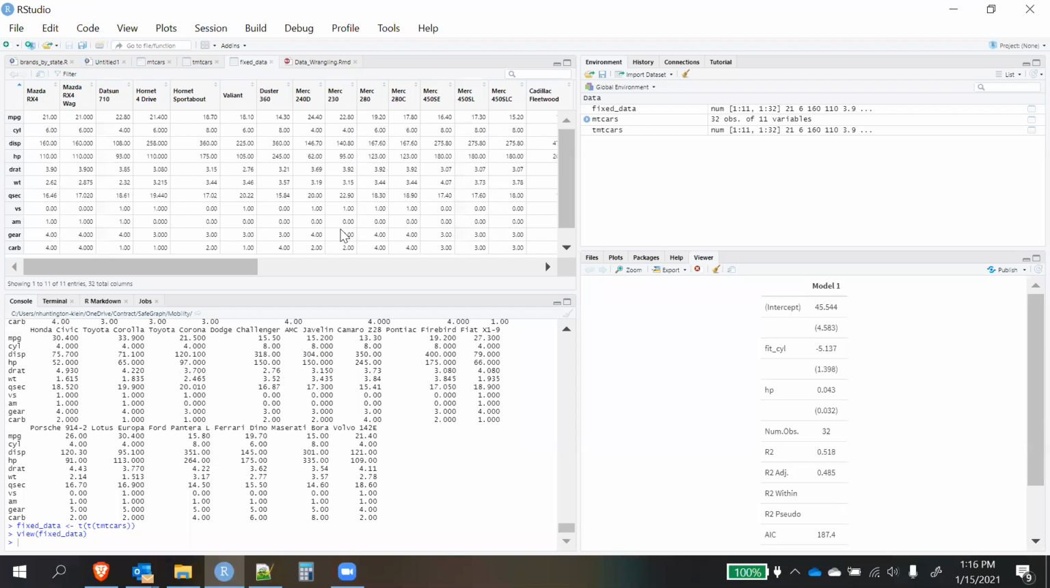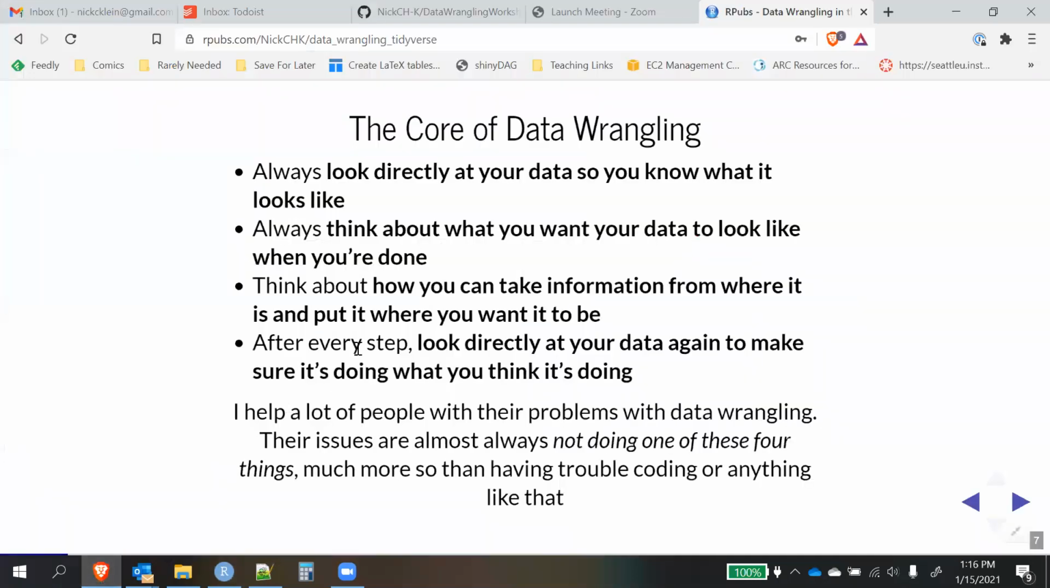Looking at your data over and over and over again is the best advice that I can possibly offer you when it comes to data wrangling. Never assume that you got it right on the first try. I've helped a lot of people with data wrangling over the years. Usually when they have a problem, it is a lot more likely to be that they're not looking at their data enough or thinking about how to move data from where it is to where they want it to be, rather than any sort of technical skill that they're lacking.